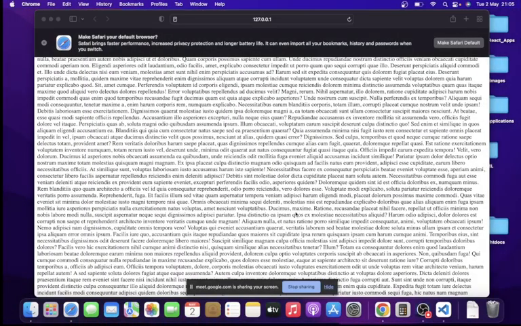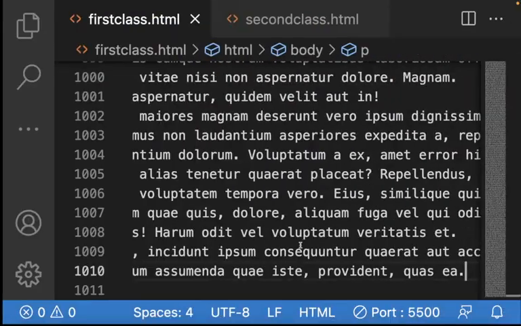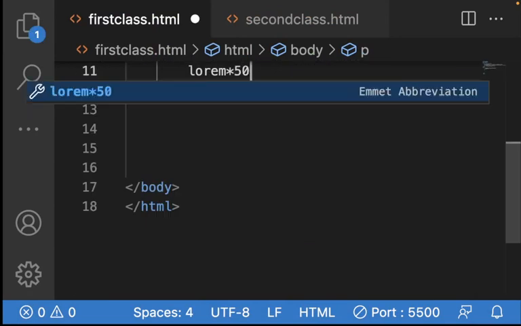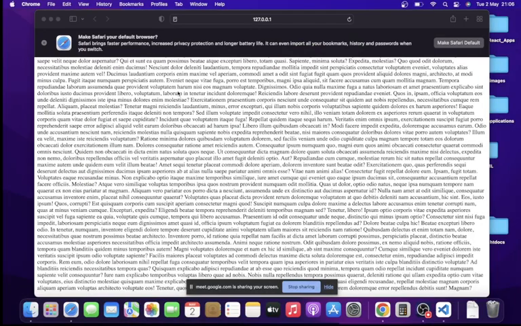So I think this is too much. It's much more than what we need. I think 100 is fine, or even 50. When you type lorem like this, it generates random text for you. Okay.